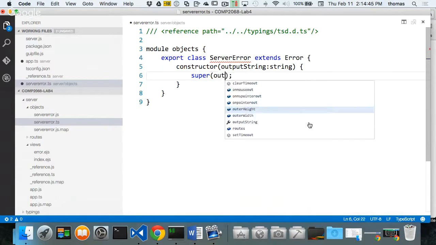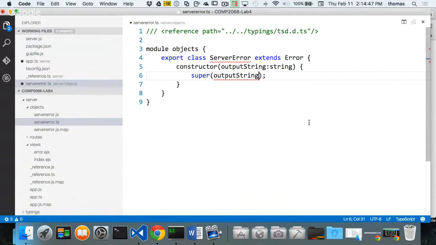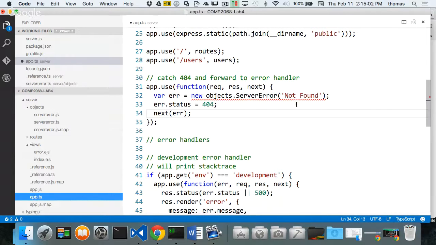And I'm going to pass output string into my superclass, which is one of the call signatures if I want. Now I'm forcing it to happen. This is a requirement now. Okay, cool. I've done that. I've got to go back to my app.ts as an example, and I've got to transpile, or else it's always going to say this because it doesn't understand anything, because I haven't transpiled.